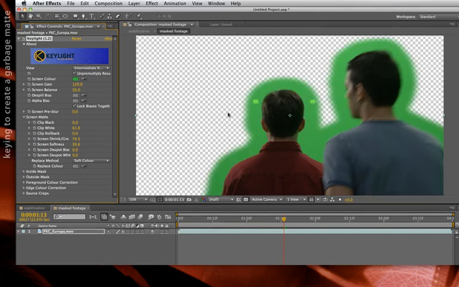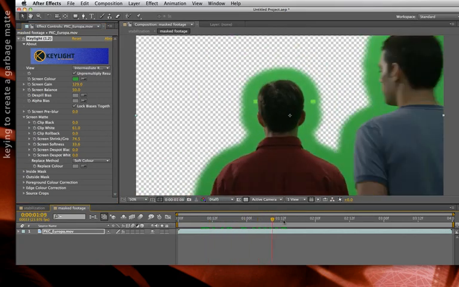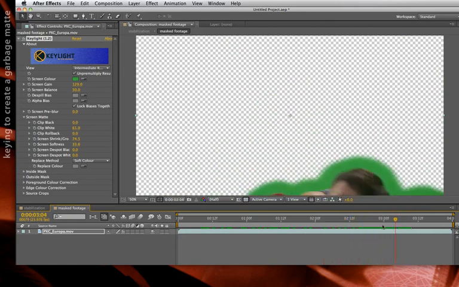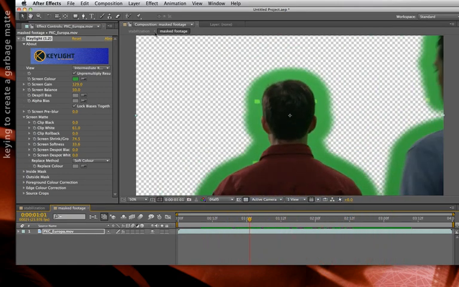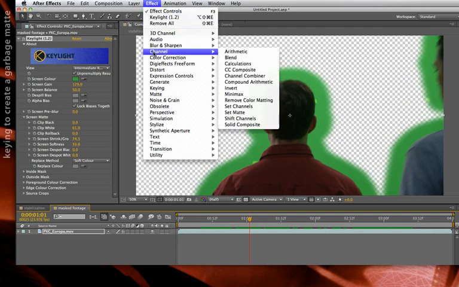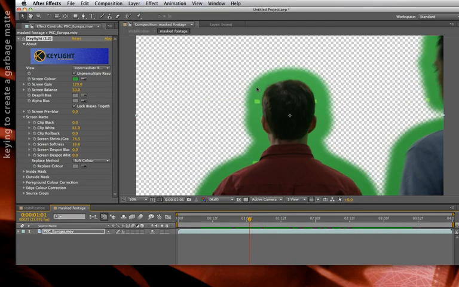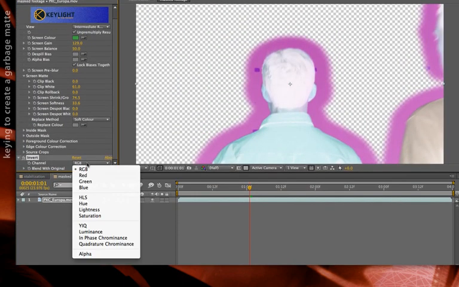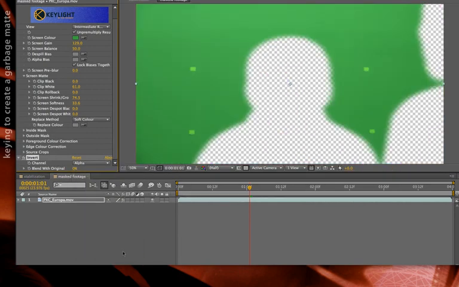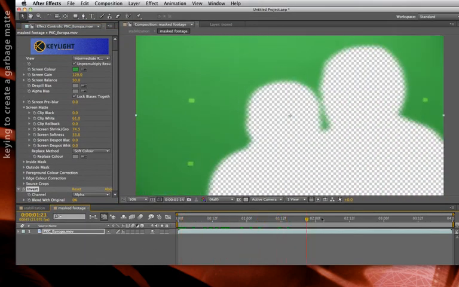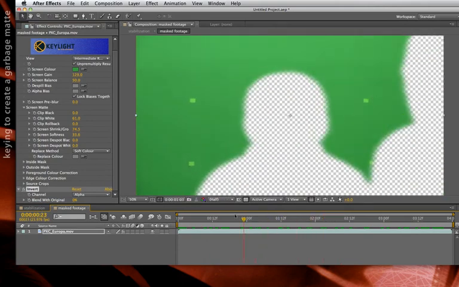I'm going to go to Intermediate Result, and there's my green screen. Okay, I've got a nice garbage mat around the actors, but it's the reverse of what I needed, since I want to see the background, not the foreground. I'll go to Effect, Channel, Invert, and invert just the alpha channel. So now I have just my background with the actors cut out very quickly.